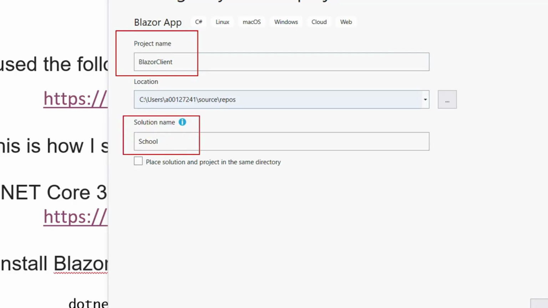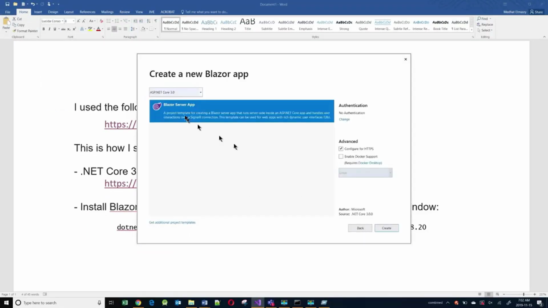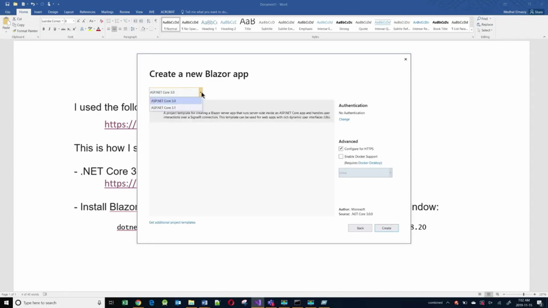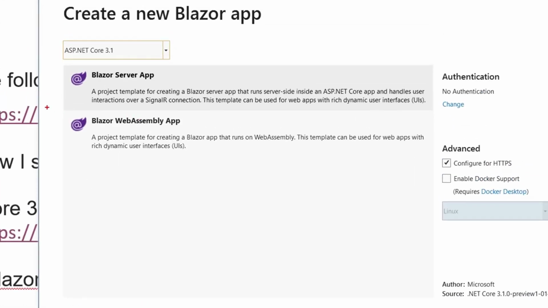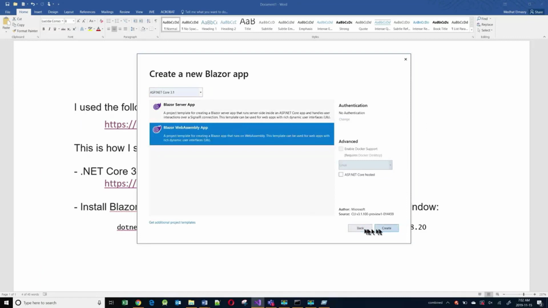The reason I did this is because under this one solution, which is School, I'm going to have 3 projects. I'm going to have BlazorClient, a class library, and a web API project. So let's continue. I'll click on create, and over here we get this option. Now if you go to the drop down list and change it to 3.1, you will get another option. This is the option we're going to be working with today, the WebAssembly app. This essentially is the client-side Blazor app. So I'll choose this and create.